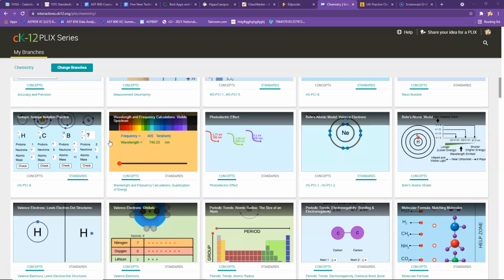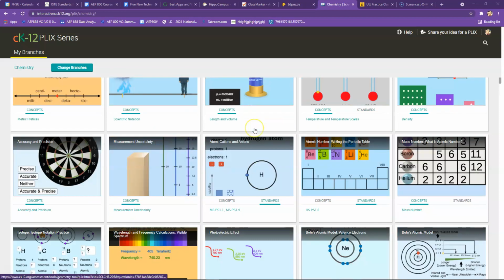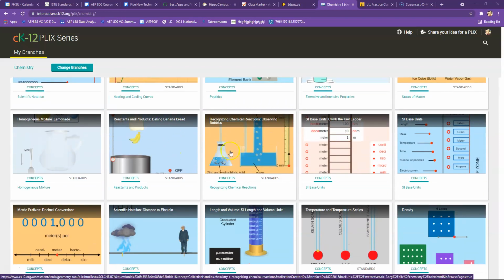All right, so the first technology that I want to look at is called Plix. It comes from CK12. And if any of you are familiar with CK12, it is a free online resource that you can supplement with your textbook. They have lesson plans. They just have kind of textbook pages.